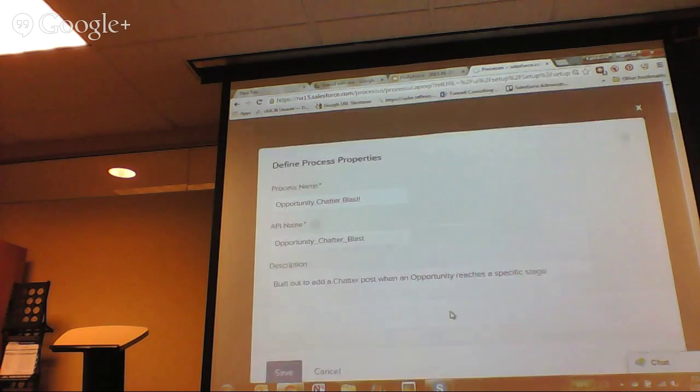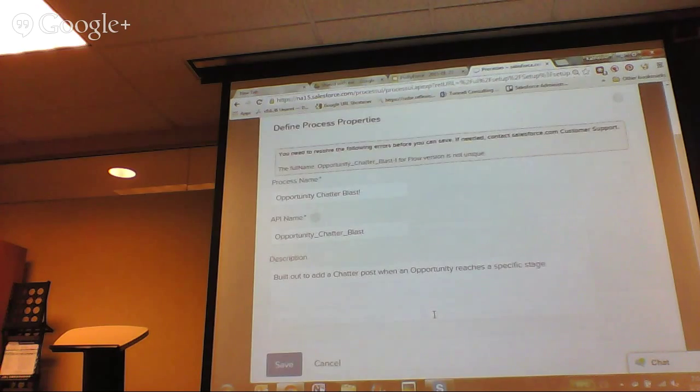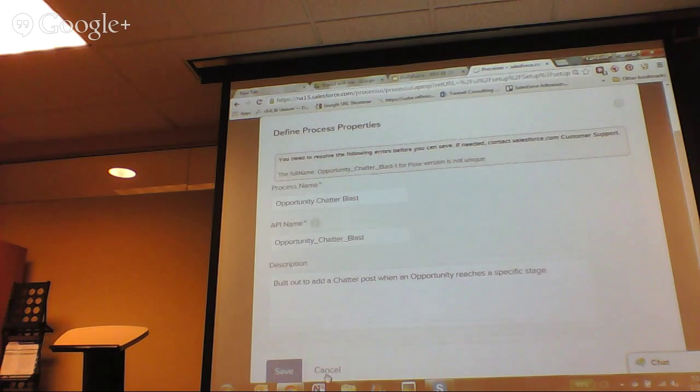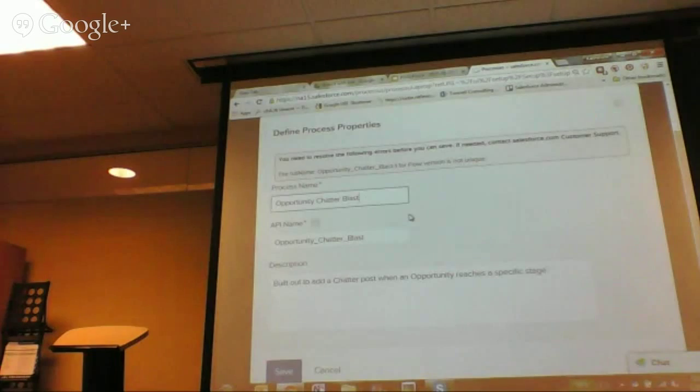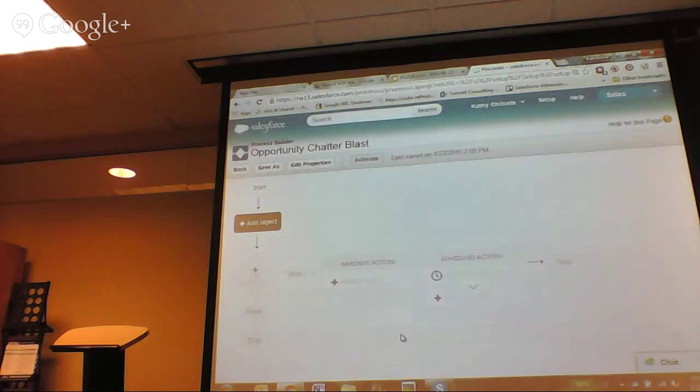We'll try to click on save. Sometimes it takes a little bit. Oh, there's an error: Opportunity chatter blast for flow version is not unique. I guess because I put the exclamation point in there. So let's take that out and see if that makes any difference. I didn't think I would get hung up on this part of the actual process builder. On the API 2. Ta-da! Well, hopefully that will be the hardest part of the evening going on from here.